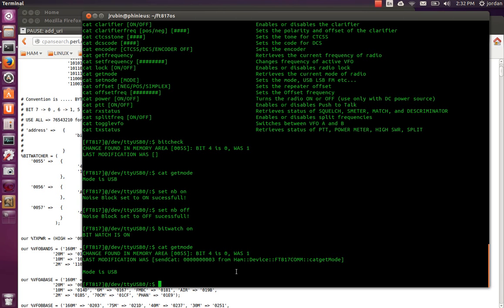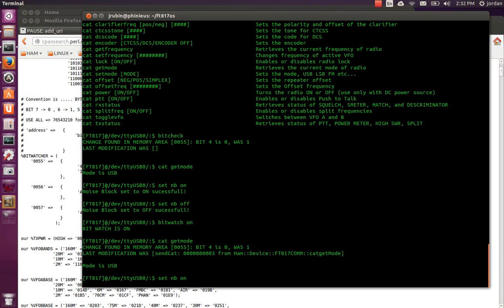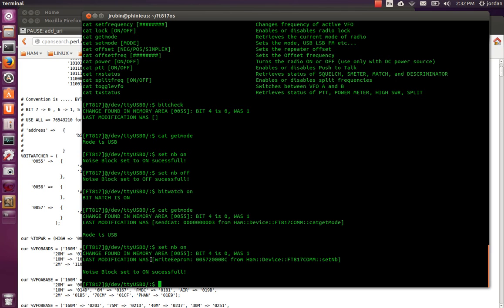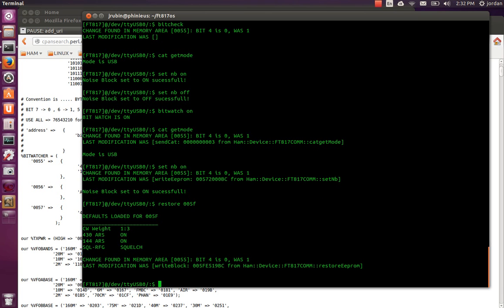Again, I will try set NB on. You can see right here that it threw the alarm. There's the packet and who called it, and even write block has the function too. So restore 005F, and you can see even restore EEPROM will call it.